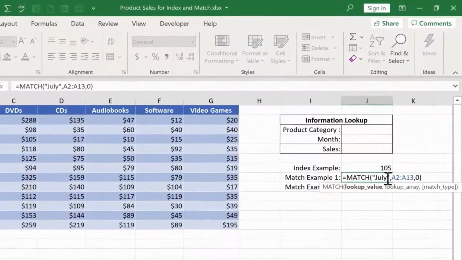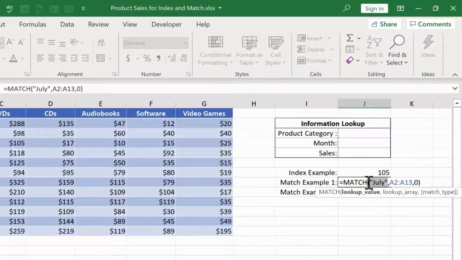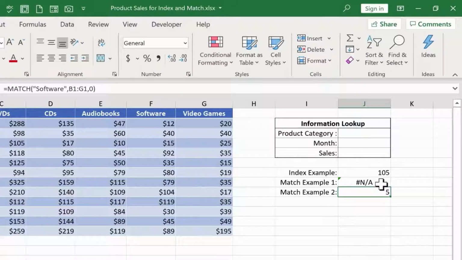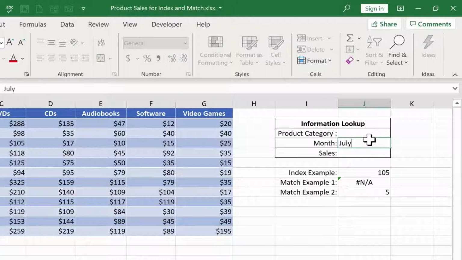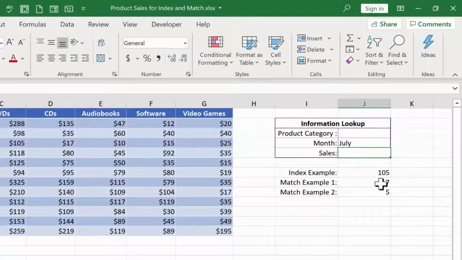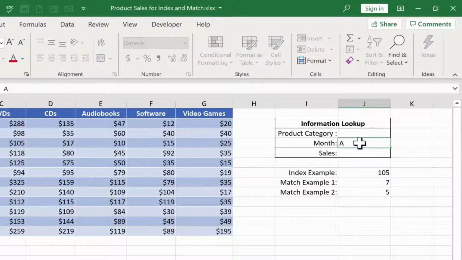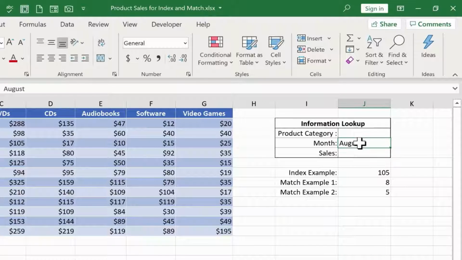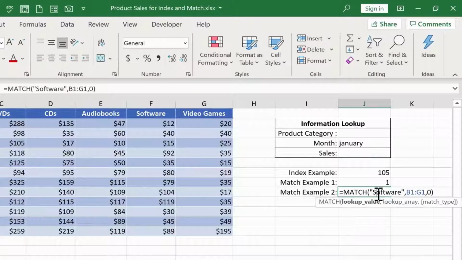So here in my match example number 1, I could delete the word July, and instead of July, I'm just going to click in this blank month cell, tap enter, and it gives me an error. It's not applicable. But what if I now put in the word July, tap enter? It produces the same result as before, the number 7. But the nice thing about this is adjustable. So I could put in August and it changes. I could put in January and it changes. Same with match example number 2.